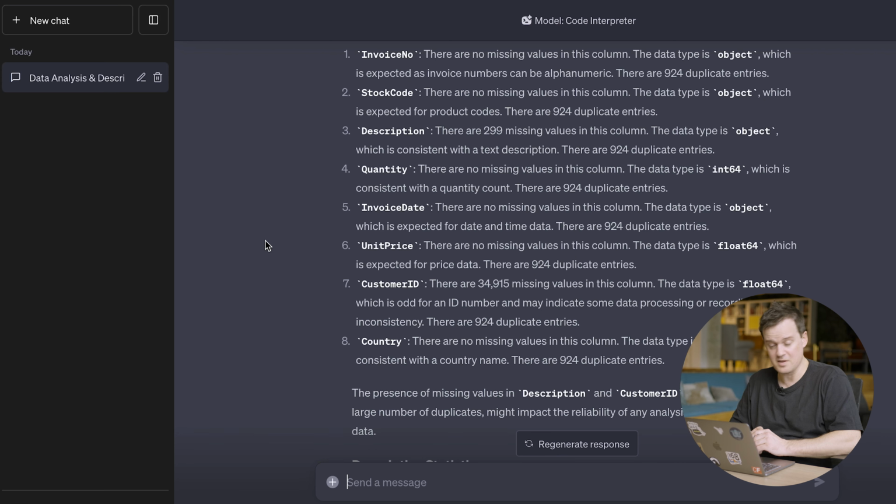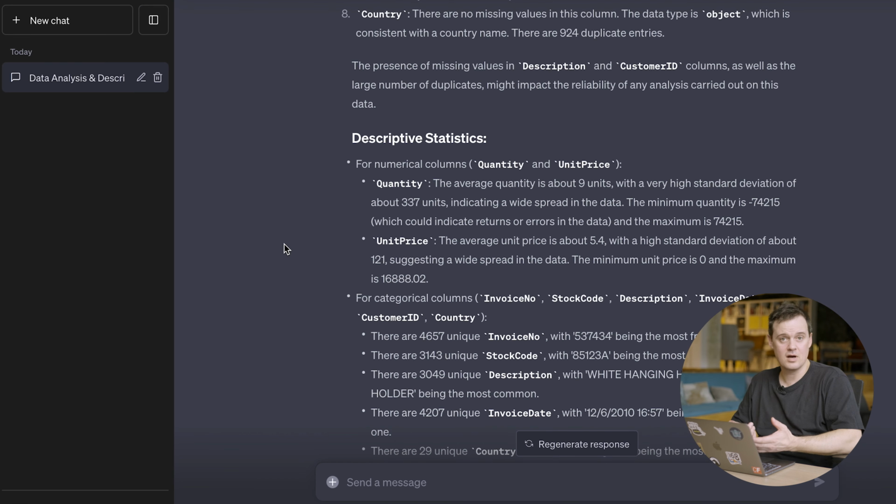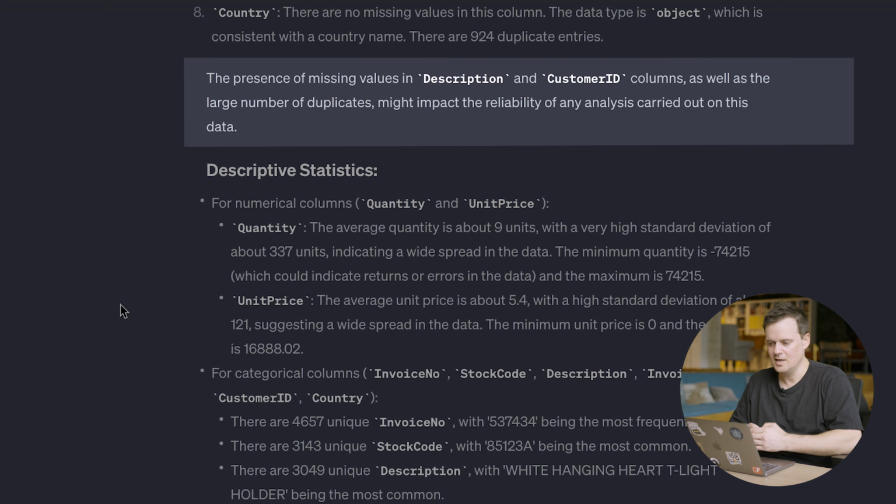Now, for the Python programmers, you'll know that object means string. So it's interpreting a date as a text field. It should probably interpret it and convert it as a datetime field, but probably we'll get around to that later. Other than that, it seems to be doing a great job. Even though I haven't asked it for its own interpretation, it's highlighting the fact that missing values and duplicate data might impact the reliability of this data set.